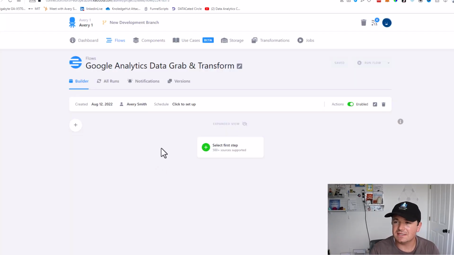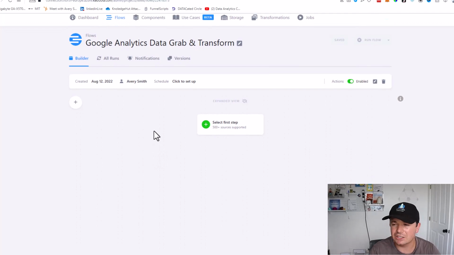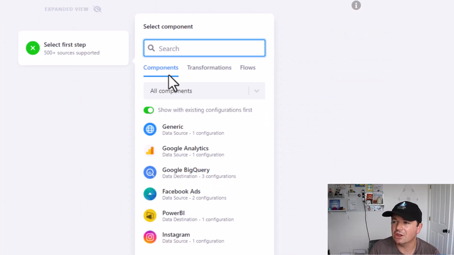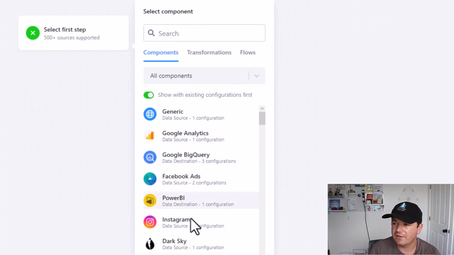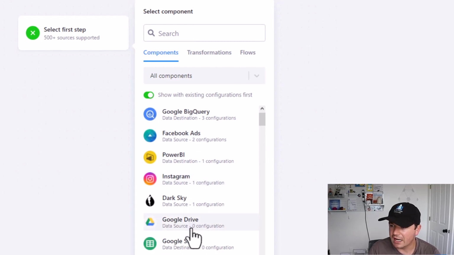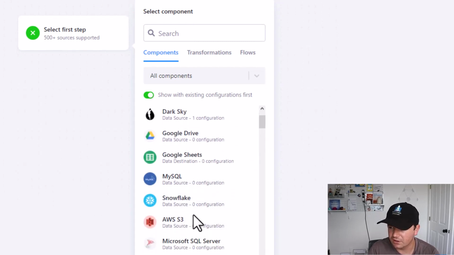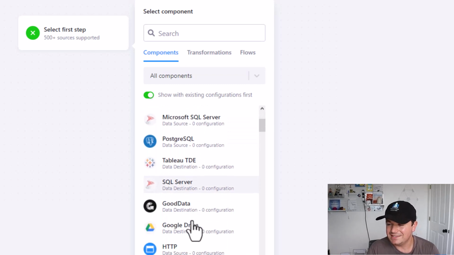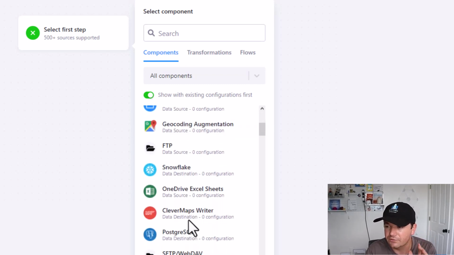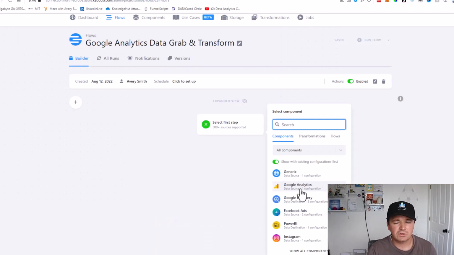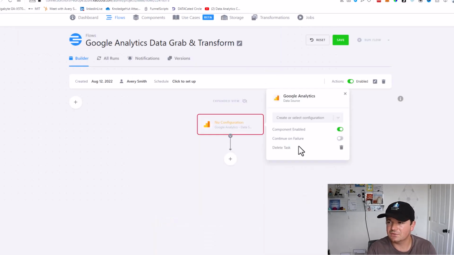And what that does is it allows you to, in this drag and drop instance right here, be able to create data flows. So if I click the plus right here, I'll be able to see a lot of the integrations that are built into Keboola right out of the gate. So you see that Google Analytics is right here, but they not only have that, they have Instagram data, they have Google Drive, they have Google Sheets, MySQL, Snowflake, AWS S3. Basically, your standard data sources are all going to be here and available for you to bring this data inside of Keboola. So I'll go ahead and select Google Analytics because that's what I'm used to.